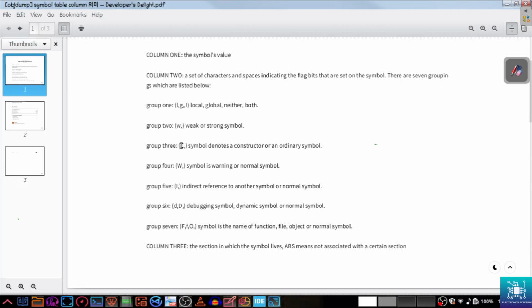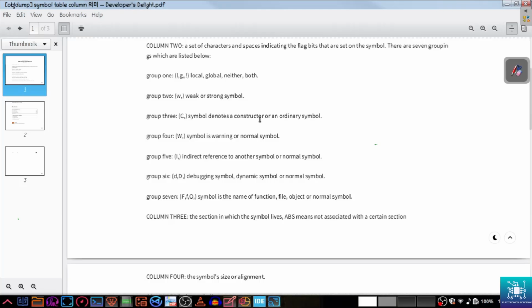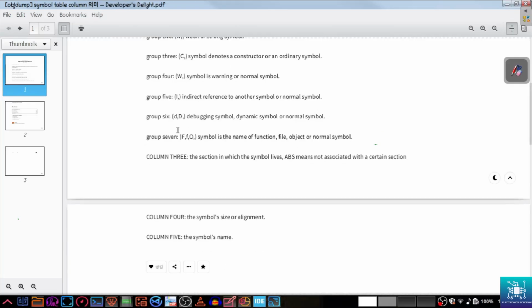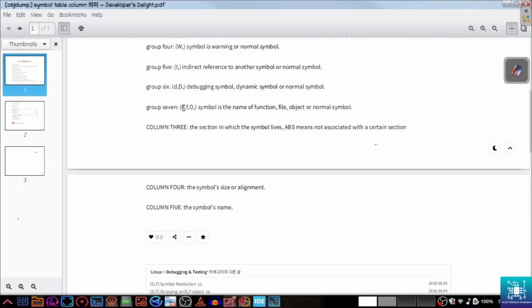Group 3 says it's a C. C means it's a constructor or an ordinary symbol. So this is something that you will probably not see in C language. Okay, so probably this is for C++. Group 4 is W, that is a warning or a normal symbol. Group 5 is I, which is an indirect reference to another symbol or normal symbol. I have not seen this much. Group 6 is small d, capital D, and nothing. So it's a debugging symbol, it's a dynamic symbol, or it's a normal symbol. Group 7 is capital F, small f, and capital O, and nothing. So capital F is a function, small f is a file, O is an object, or nothing, it's a normal symbol.